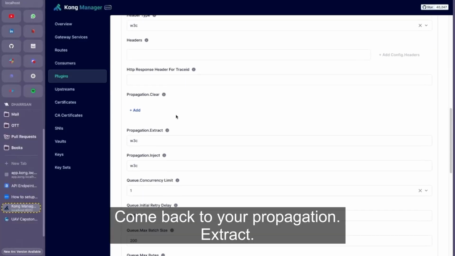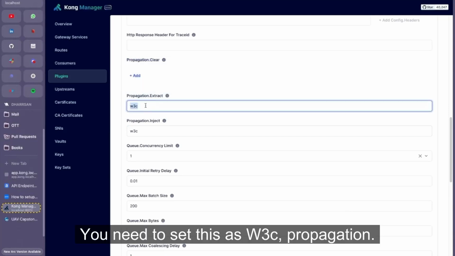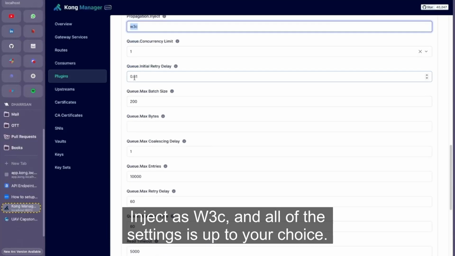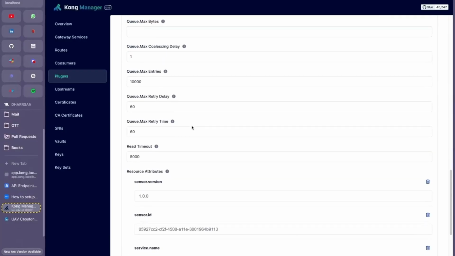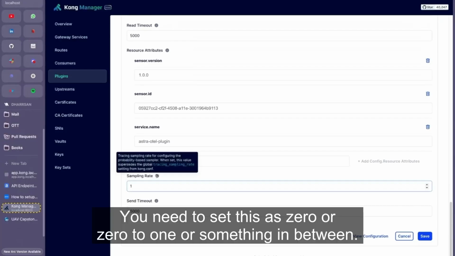Alright, so come back to your propagation.extract. You need to set this as W3C, propagation.inject as W3C, and all of the settings are up to your choice. You can modify it. One important setting down here is your sampling rate. You need to set this as 0 or 1 or something in between.